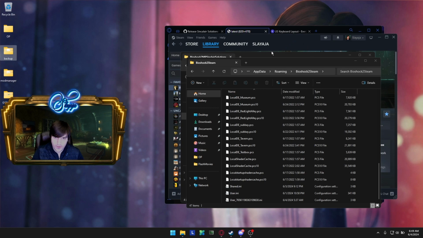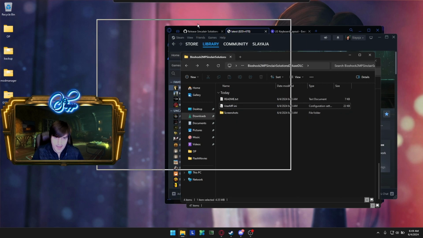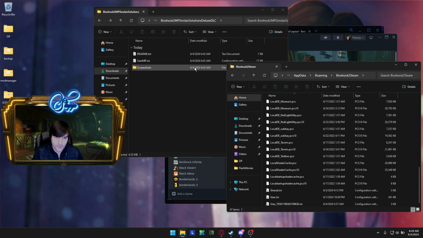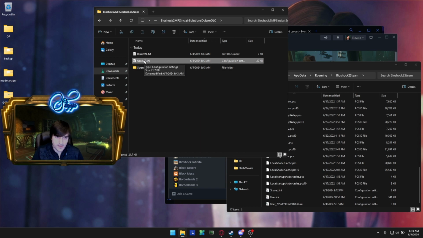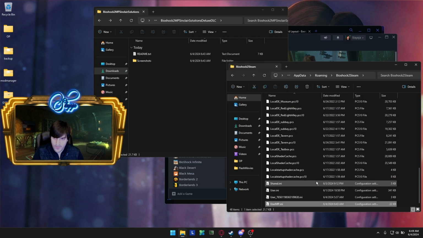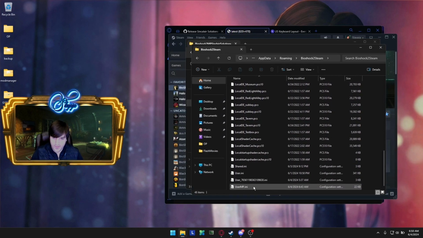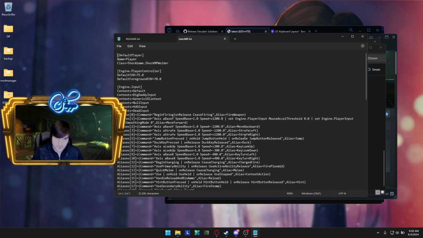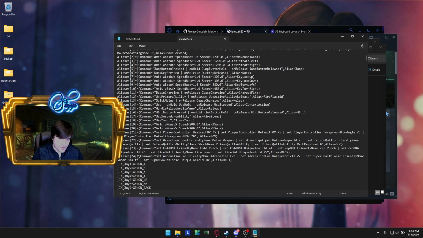And now we're going to go back to the DLC folder. And we're going to drag and drop Tempest's user mp.ini, which would just be called user mp.ini, into the BioShock 2 Steam folder. Once we drag and drop the user mp.ini file, we're going to click on it. We're going to scroll down until we see alias 21 right here.